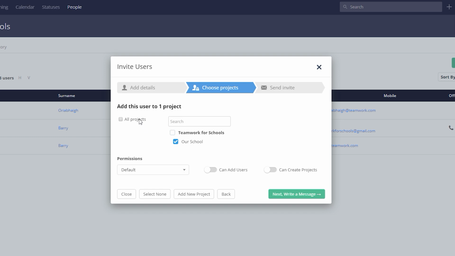Can we add this user to all projects or just a specific project? Their permissions, is it default permissions? Are they a project administrator or an administrator? And depending on the level that you give them, they can have a lot more access within the account.